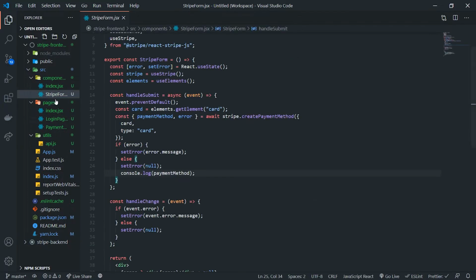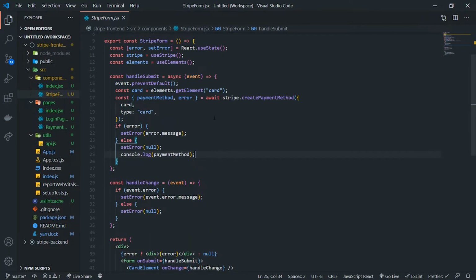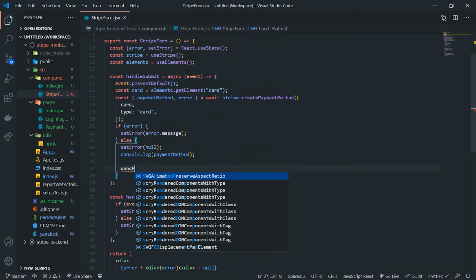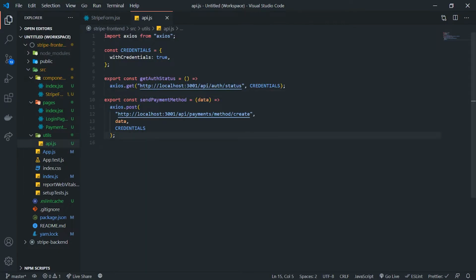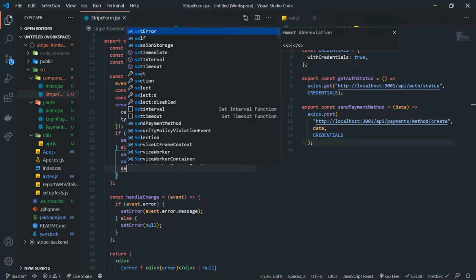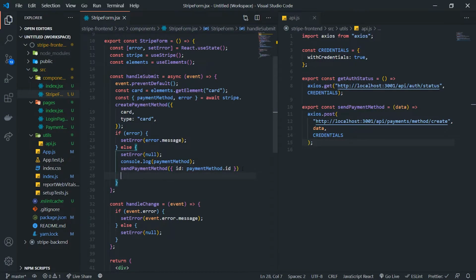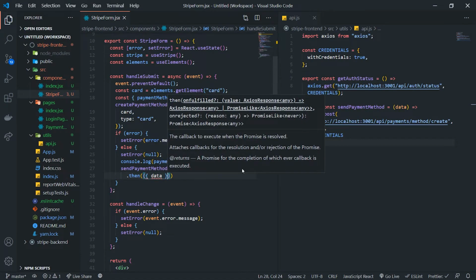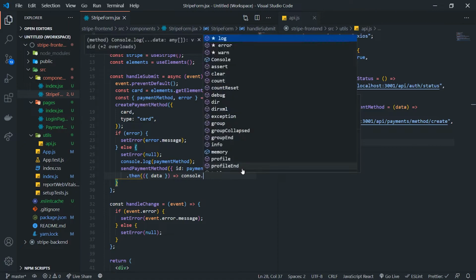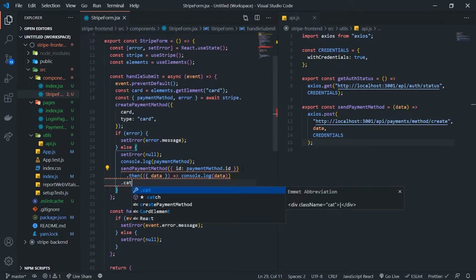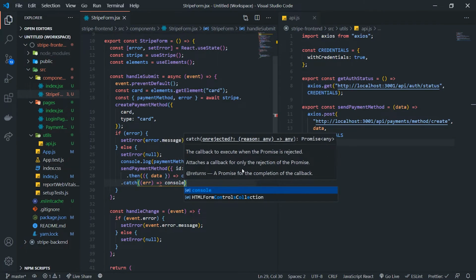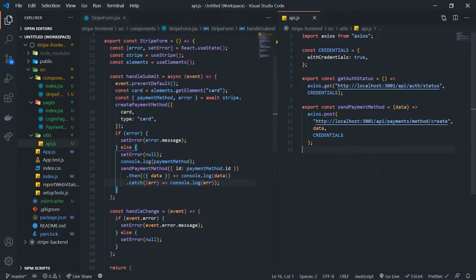Okay, so this is the front end. We're going to go over to Stripe form. We're going to go right over here, and we're going to go ahead and do sendPayments. It does not want to be imported. There we go. And we'll pass in the paymentMethod.id, just like that. And what we'll do is we'll call .then, and we'll just log it to the console just so we can see the data. If we do anything right now, it's not going to do anything on the back end because we haven't created this route yet. So let's go and do that.